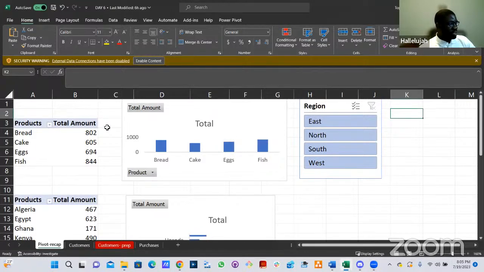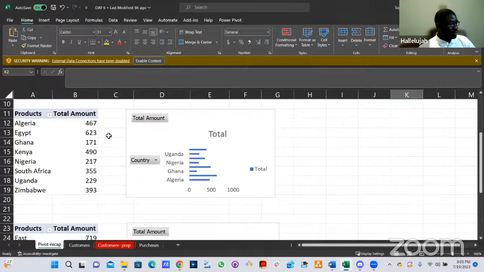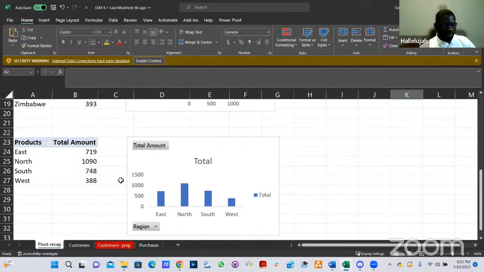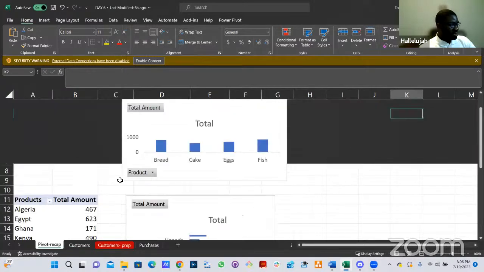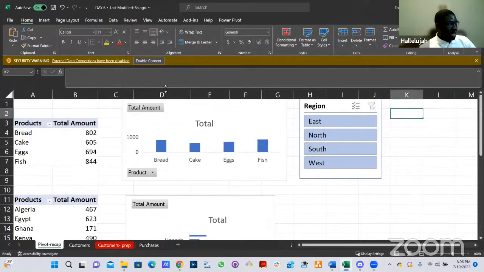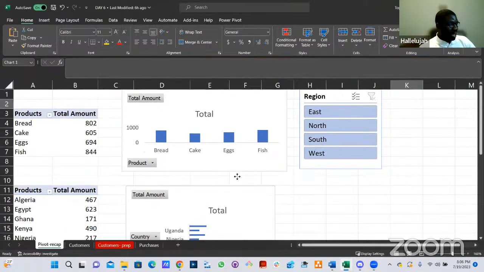So the first sheet is a pivot recap. Yesterday we stopped here. For those of us who watched the video, if you missed, and those of us who were in class, you agree that this is where we stopped. Before I continue today, I will just touch on one thing that I mentioned yesterday.